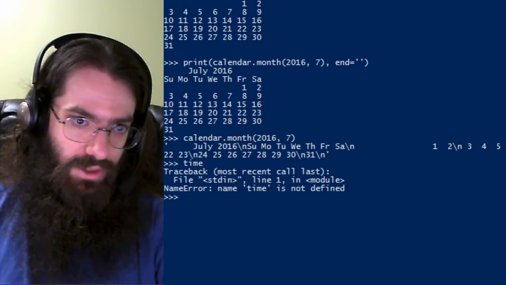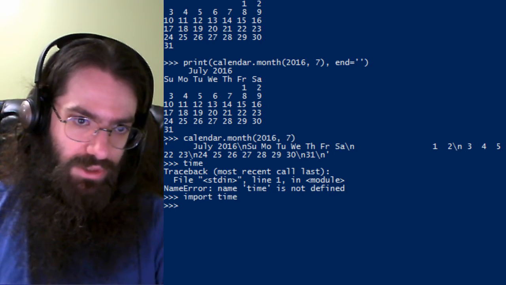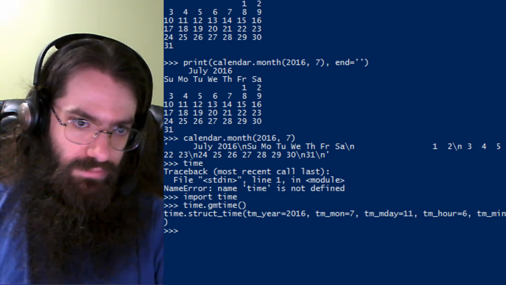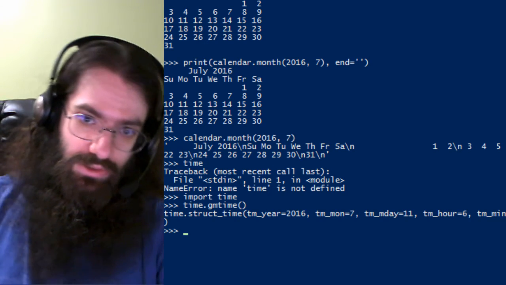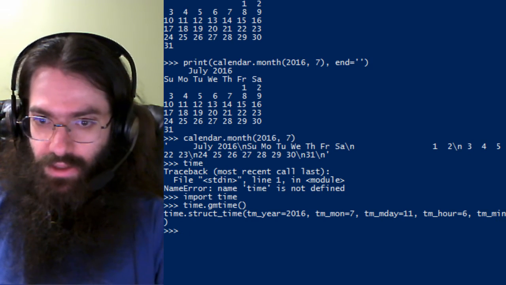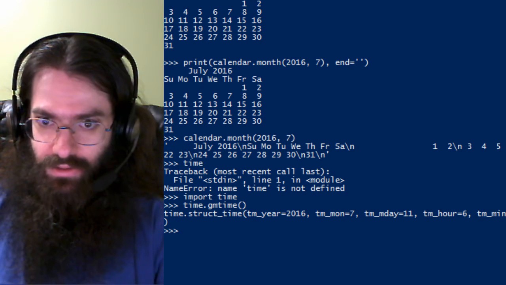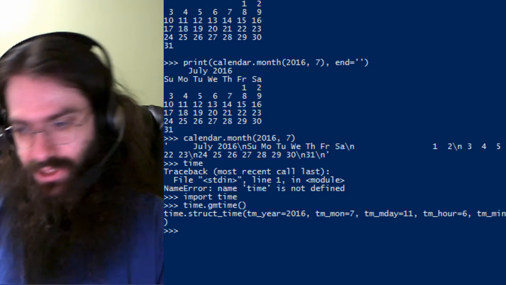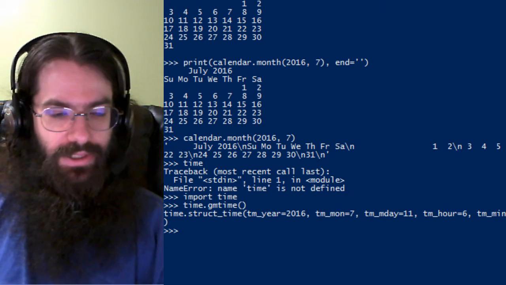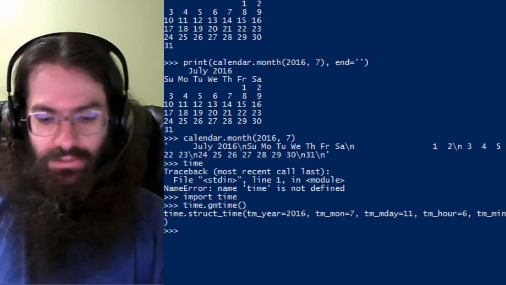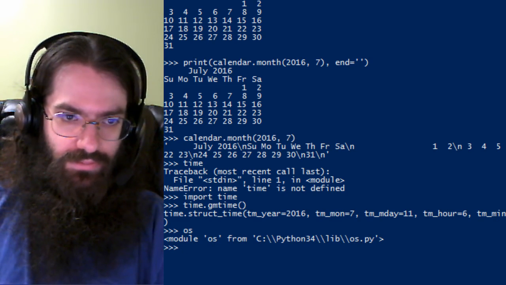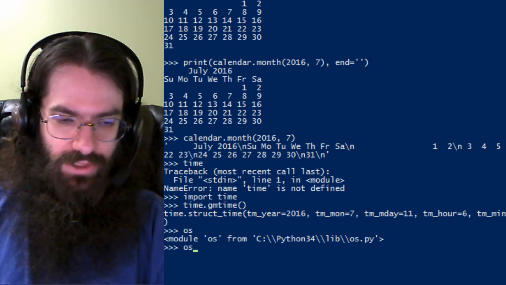Do I have time in here? I do not. Import time. time.gmtime, a struct time object. Now I'm gonna have to. I'm at the very end of the PowerShell Windows scrolling capability, so I'm going to be clearing the screen. I'm just gonna do that now. I'm gonna do it all fancy. Do I have OS? I do. I was gonna do it fancier, but I'll just use OS.